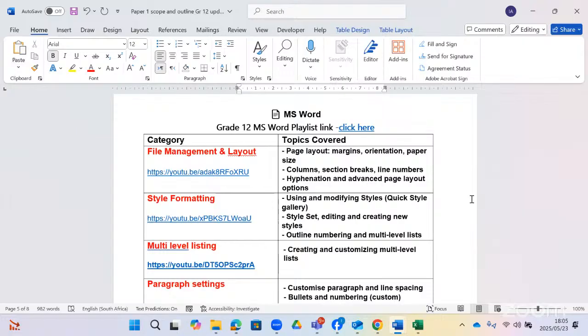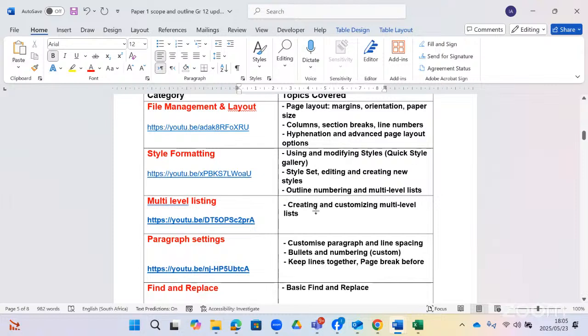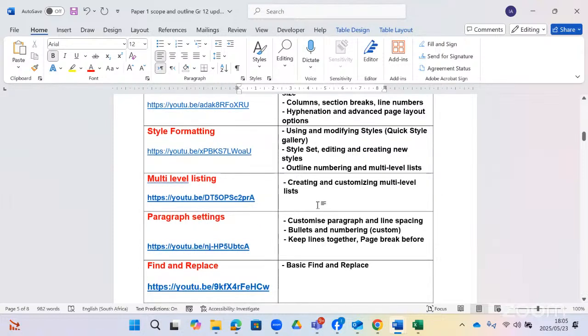Then again, styles: how to create a style, modify a style, and then also apply a style on different headings. Then multi-level list or outline list, creating and then customizing a multi-level list. Then paragraph settings, which involves line and paragraph space, bullets and numbering, and also other options like keep lines together, page break before, widow and orphan, and others.